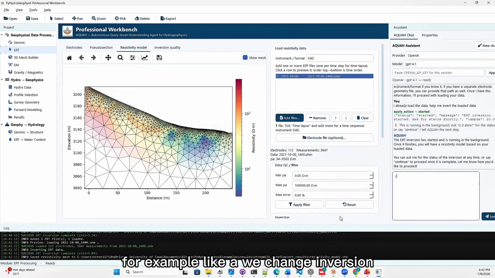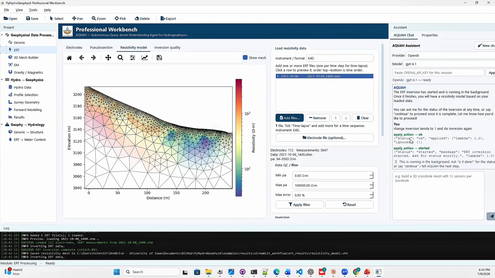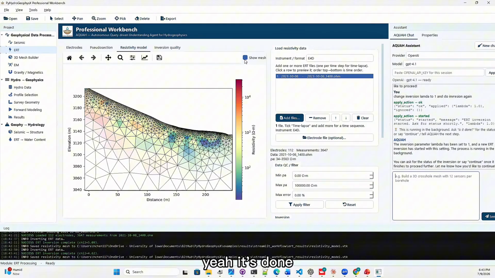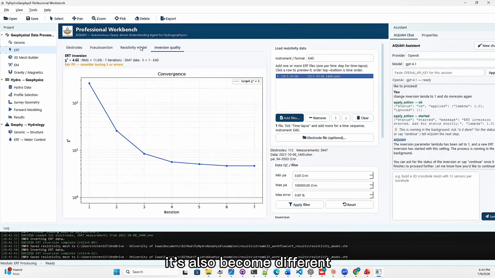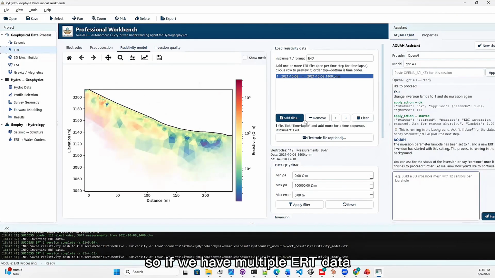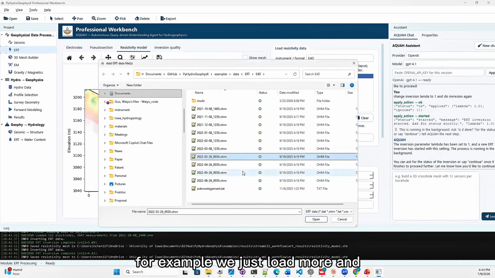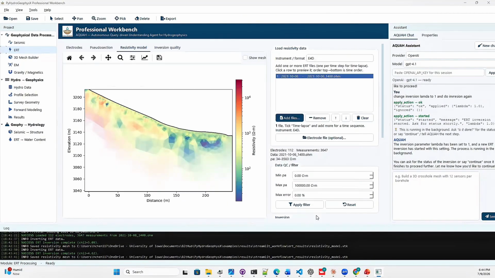For example, like we change inversion lambda to maybe 1 and do inversion again. Yeah, it's done. You can see the lambda equals 1 is less smooth. So you can just change the inversion quality. It's also become different. So if we have multiple EIT data, for example, we just load more.